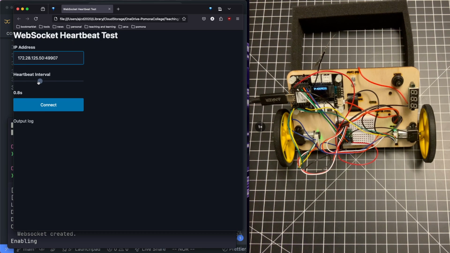I'll paste it into here, and let's see what happens if I set the interval too high, something like 1.5 seconds, and click connect. If you watch the LED, you can see it flicks off for a little bit and then turns back on. And that's because my interval here was 1.6 seconds, and the LED turns off after every 1 second. So let me disconnect.